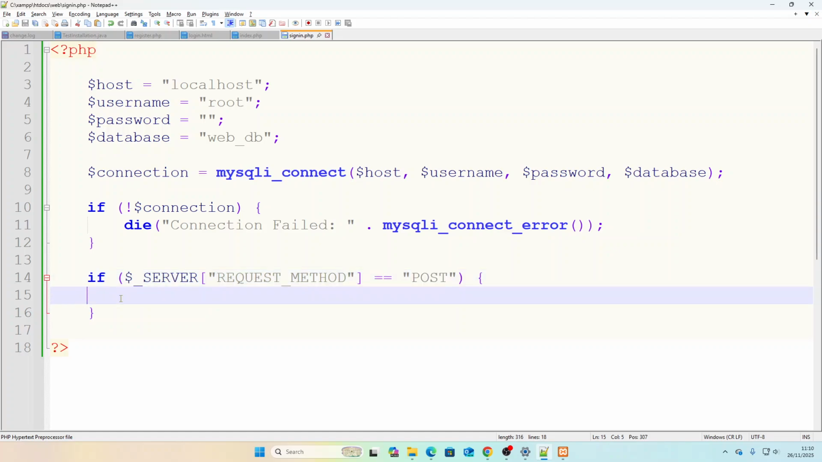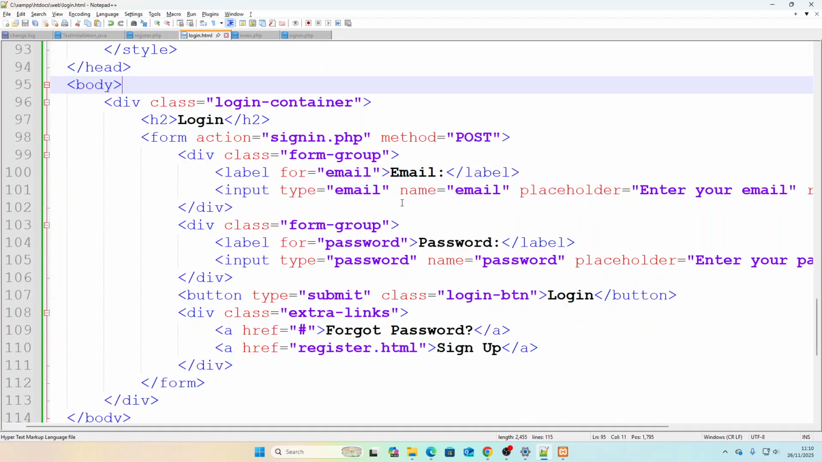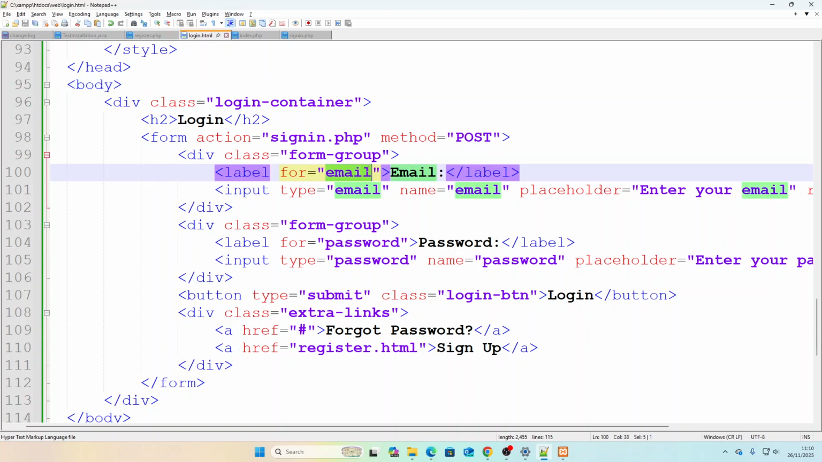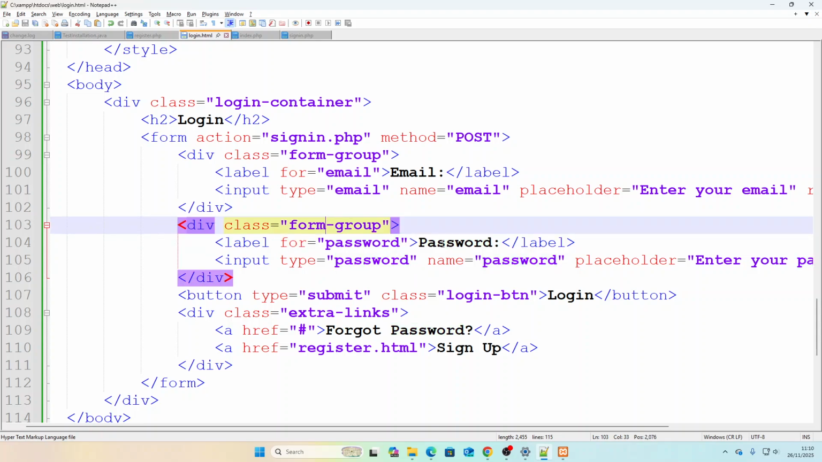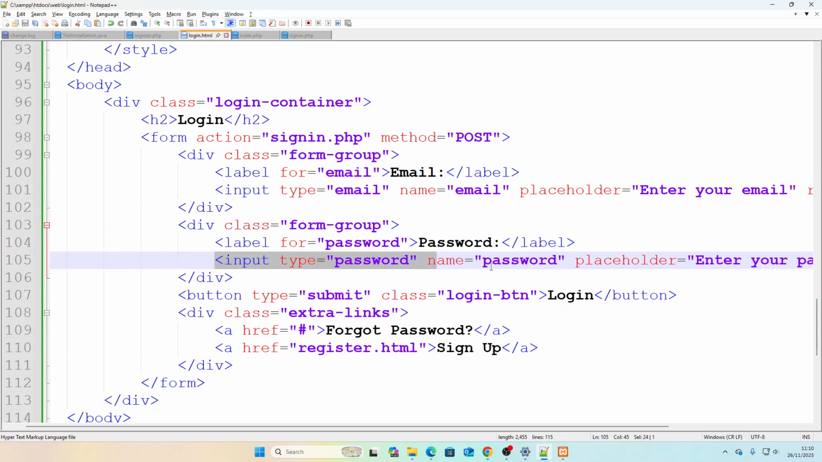Now, if it is a post, then we can go ahead and start reading the values. And the values that we are going to read is basically this one here. We're going to read the email, and then we're going to read the password. The input box for password has a name attribute called password, and the input box for email has a name attribute called email.